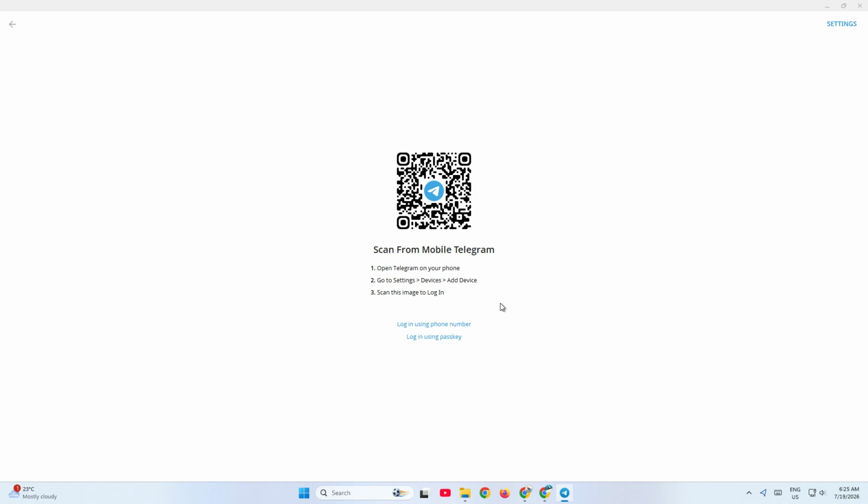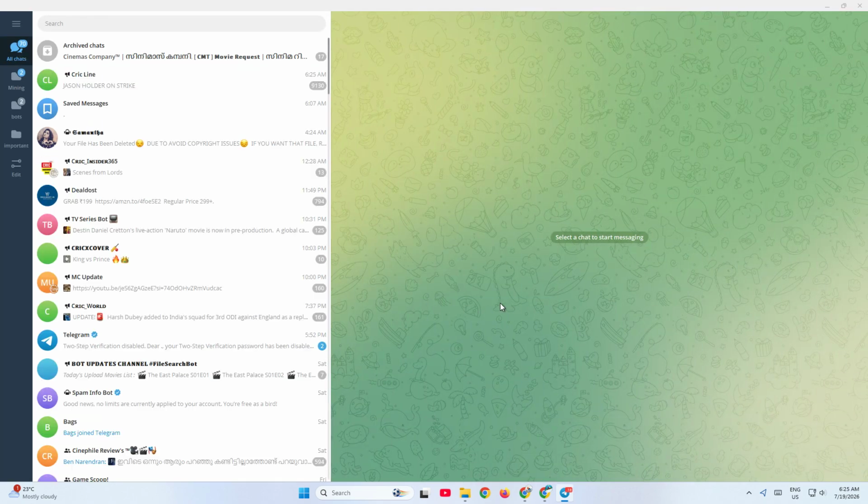To do that, open Telegram on your mobile device and go to Settings. From there, tap Privacy and Security, then tap Devices. Inside the Devices section, choose Add Device. This will open your phone's camera scanner inside Telegram, and now you can point it at the QR code on your computer screen. Once the QR code is scanned successfully, Telegram will instantly log you in on the desktop app.